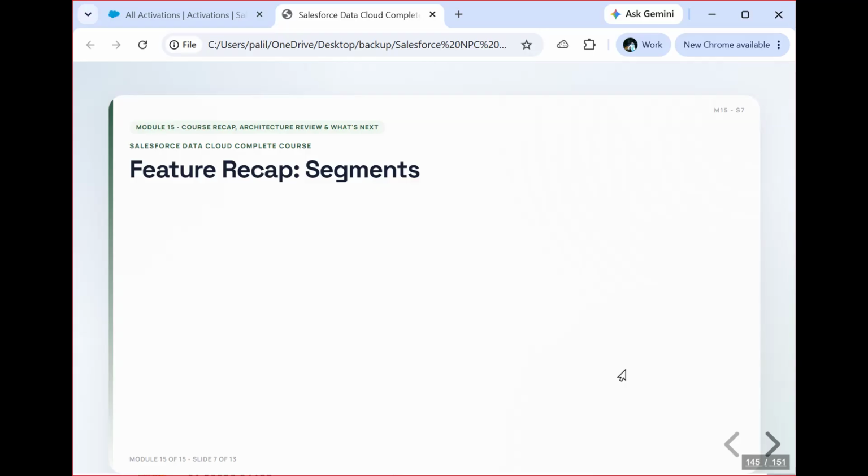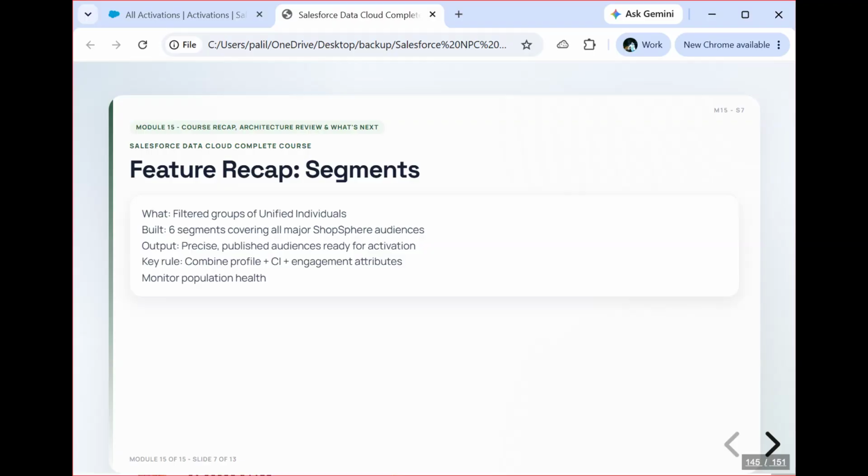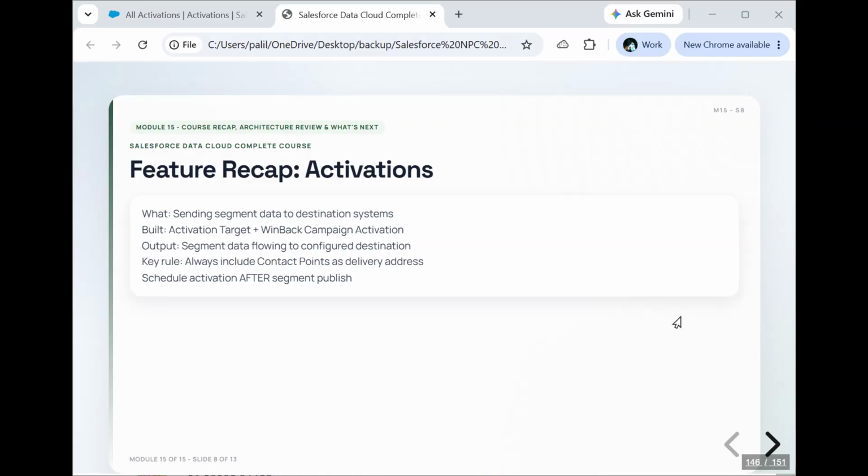Segments combine profile attributes, related DMO data, and calculated insights. Use the Visual Builder or SQL as required, and monitor population health. Activation is the delivery mechanism. The activation target configures where data goes. The activation configures what attributes go with each customer. Always include a contact point as the delivery address. Schedule after the segment push.